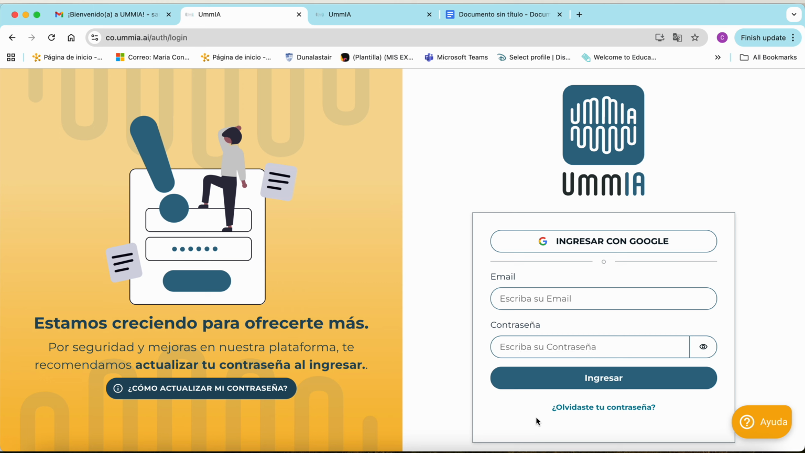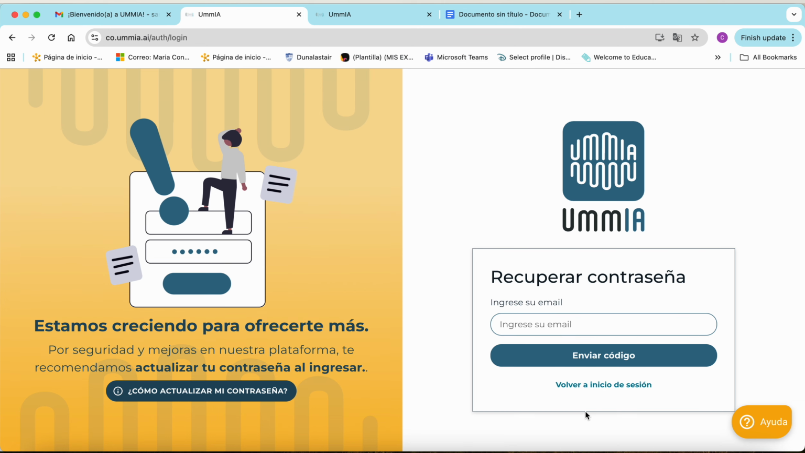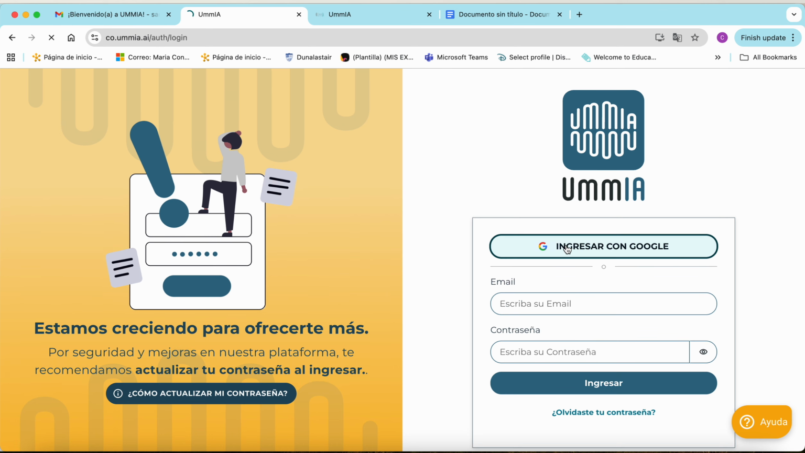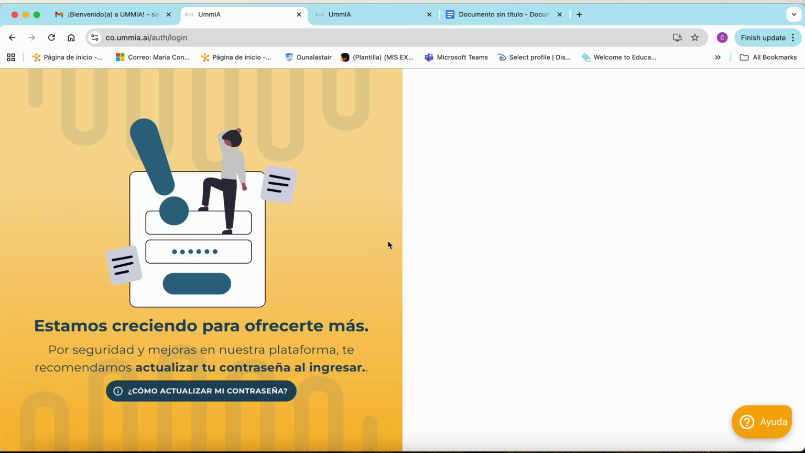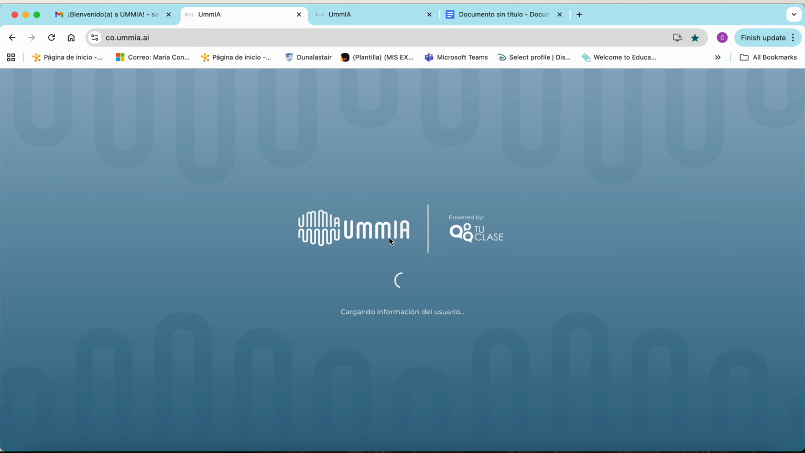If I forgot my password or I didn't receive the mail, I go here, olvidaste tu contraseña, you write your email, send a code. This code is going to be sent to your email and you write the code and your new password. So I'm going to start with Google, and for me it's faster, and we're going to see UmmIA app.